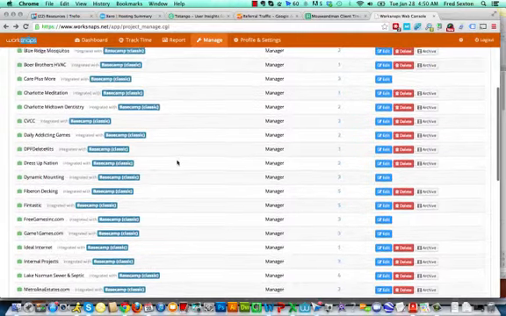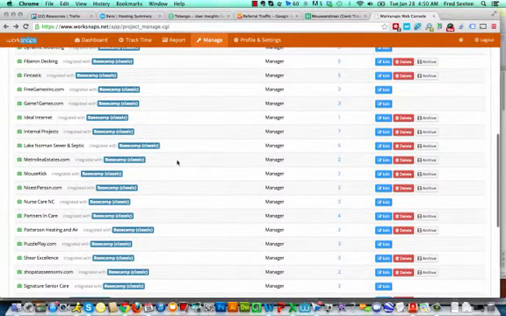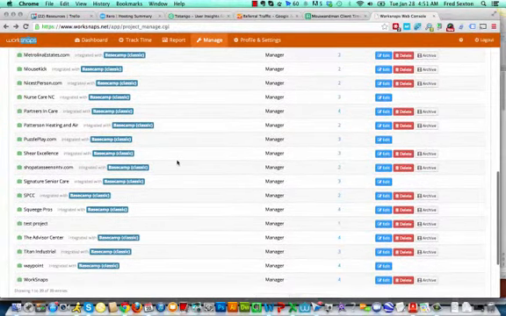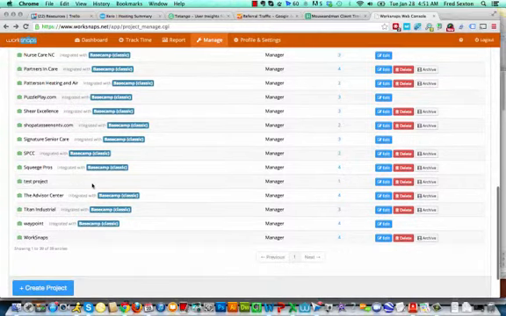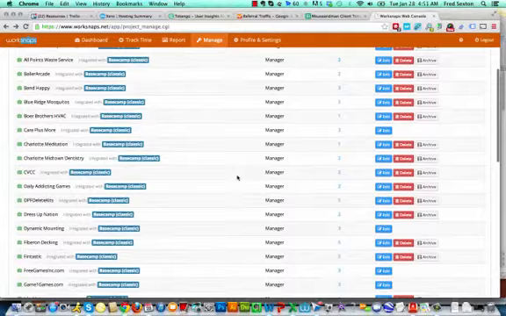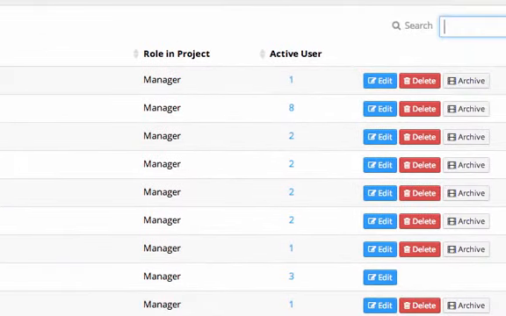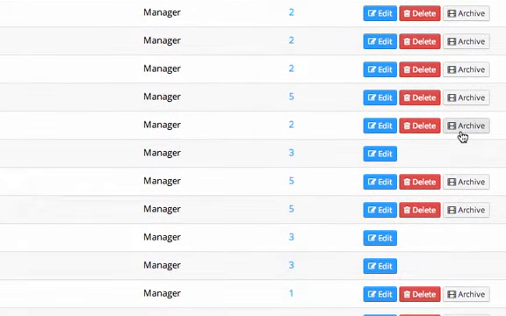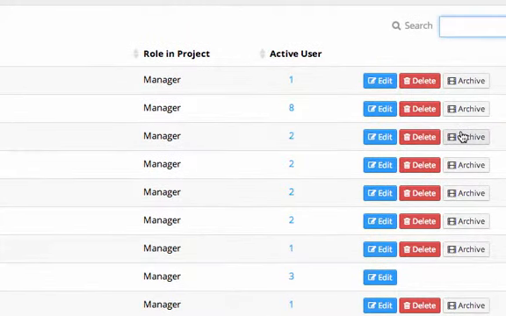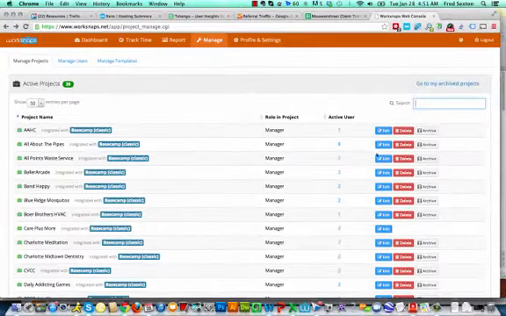A lot of my projects are imported through the Basecamp Classic integration, but you also see those that do not have that indication. You'll see my role in the project, as well as how many active users are in the project, and then the options to edit, delete, or archive for those projects that I have the permission to do that. Let's go ahead and take a look at one of the projects.